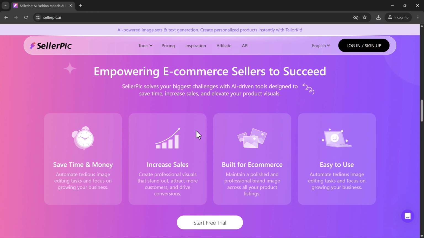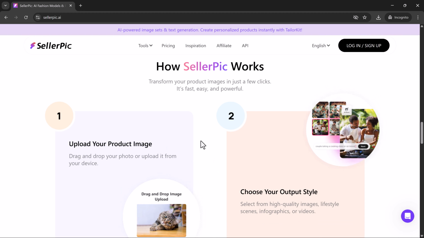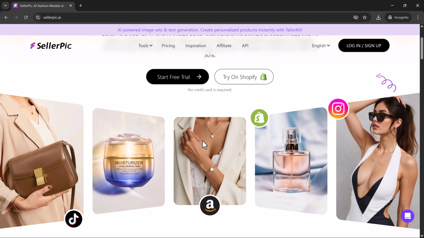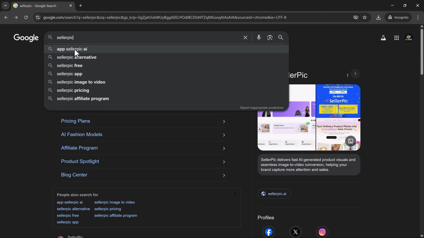From jewelry to apparel, it helps you create studio-quality product images and videos without any photography equipment, without hiring models, and without expensive post-production. This is ideal for marketplaces like Shopify, Etsy, Amazon, and even social platforms like Instagram and TikTok. Now let me show you how to get started from the very beginning.